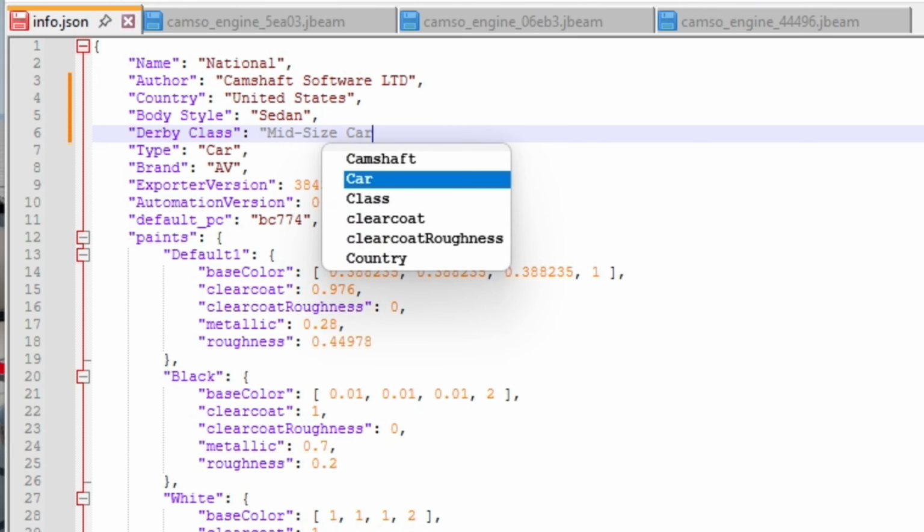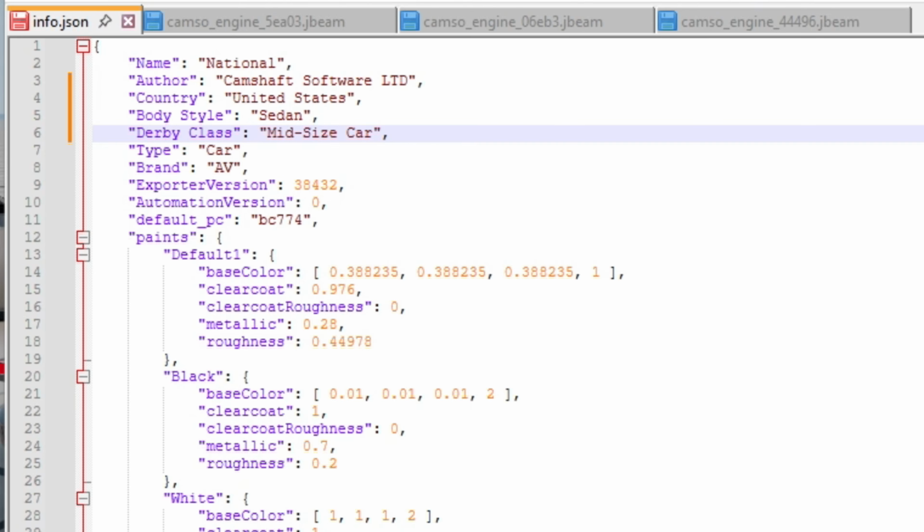And if you aren't sure what to put for each of these new details, you can always look at existing BeamNG models that are similar to your vehicle, because I don't know about you, but I don't know all the Derby classes. So if you find a similar vehicle to yours in BeamNG, then you can look at those parameters and determine what category your car fits into. Type, we already edited this, it is a car, and the brand is AV.